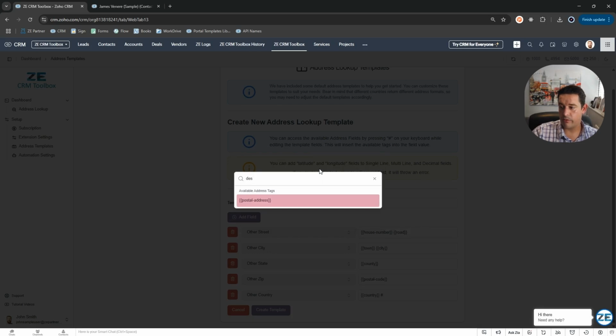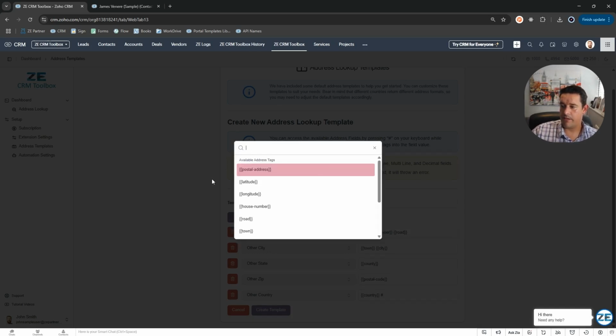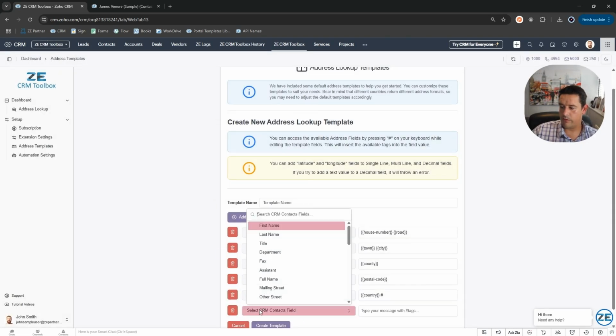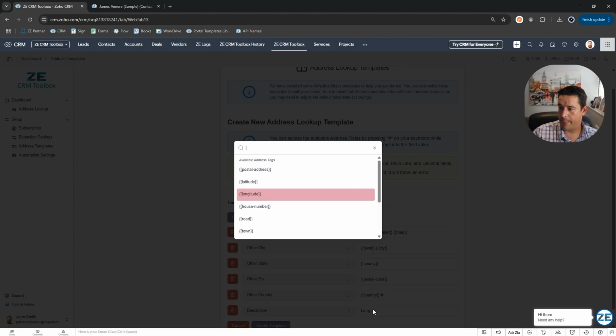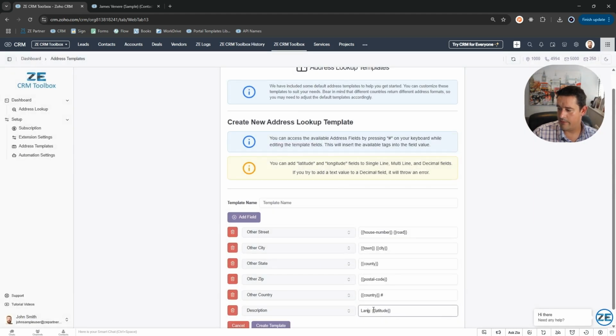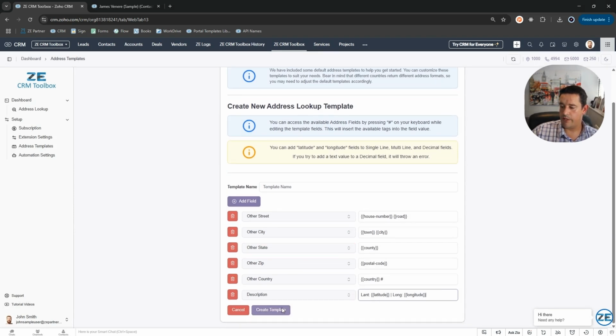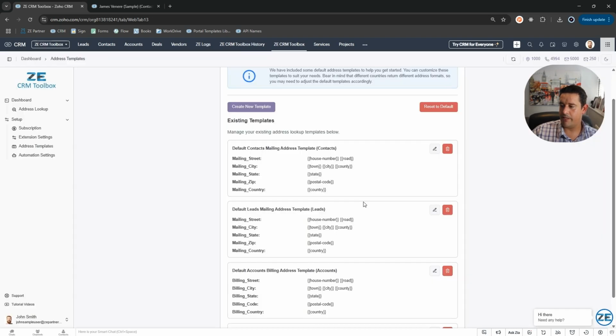So if we go to, let's see, oh no, I need to come out of here. We'll add a new one and we'll go description because I know that's a text field. And then here I'm going to say lang. Where's that? Lang. Oh no, it's lat. And long and longitude. There we go. So we're going to create that template. Oh, we need to give it a name. So this is other address, create template, create.